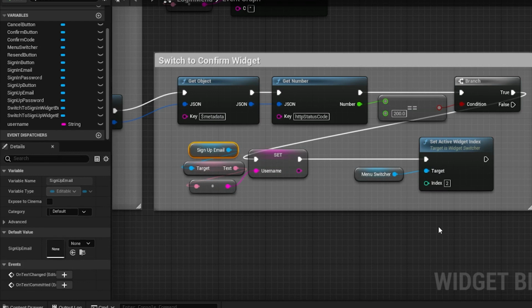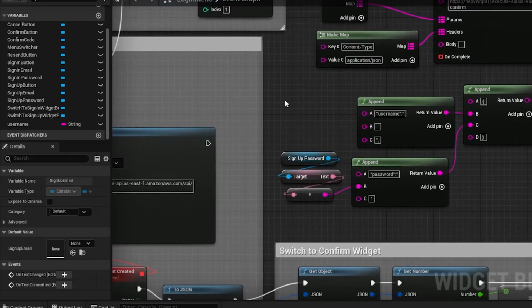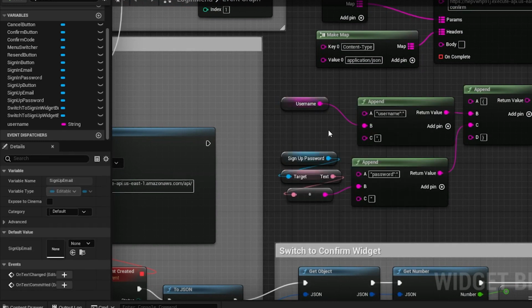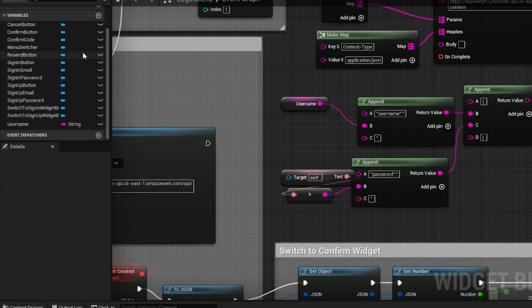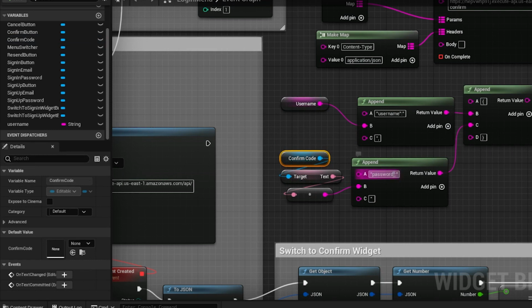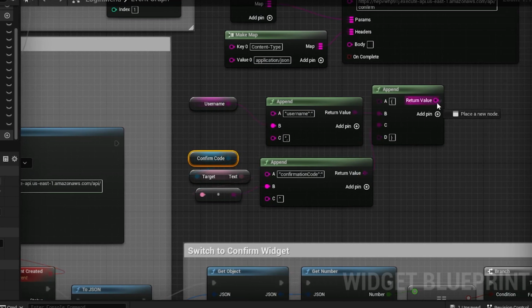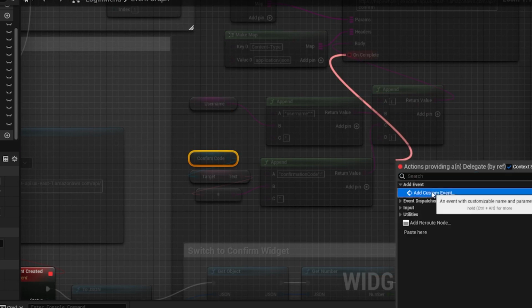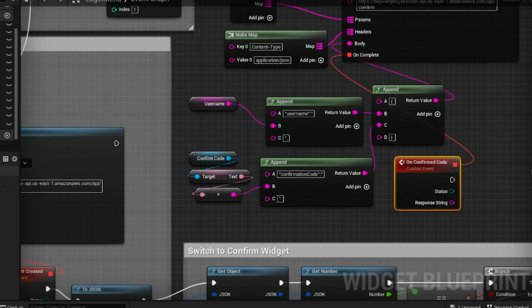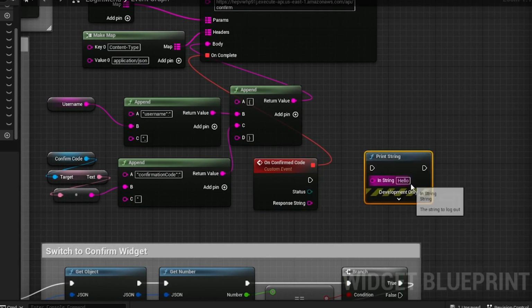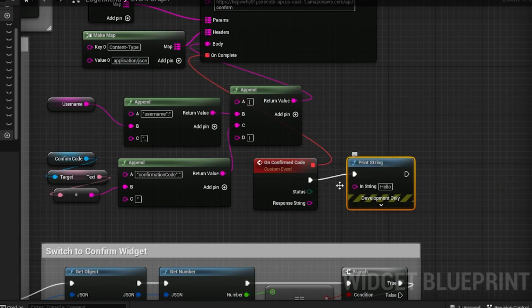Once we got the username saved, pass it into a JSON object for the confirm account section. Replace the sign up password reference with confirmation code. And use confirmation code for the key instead of password. Now pass it into the body and add the callback. To test if everything is working, call the print string node and print the response from the request.